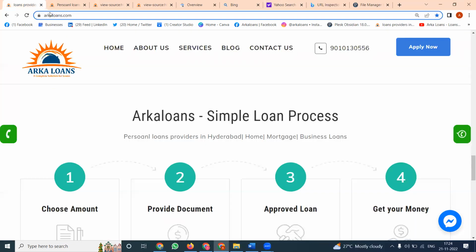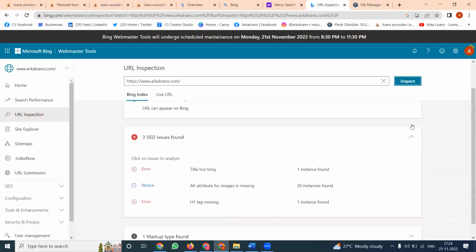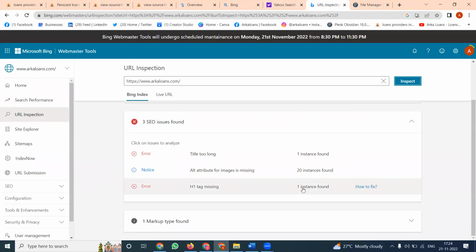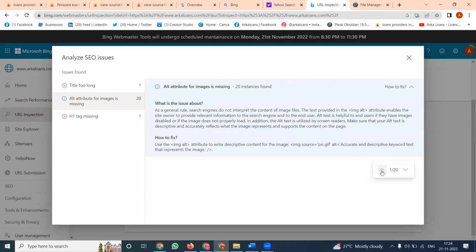We can go and refresh in this option. It takes a little bit of time to add this particular option. Inspect here, still facing some problem. Alt attribute missing, 20 will be found instantly. We have to fix that with this particular option.